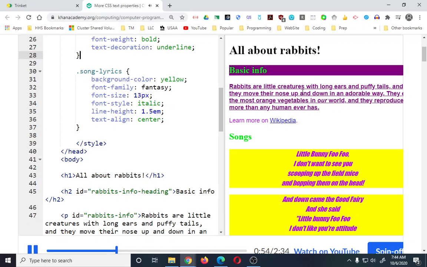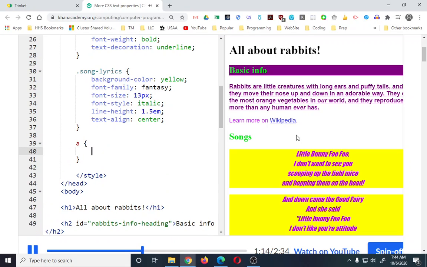What if I want to remove the underline from my links, like that link to Wikipedia? Well, the browser has a default set of styles it applies to everything, like text decoration underline for links. But we can use CSS to override the browser's default styles and say text decoration none. Just add this rule here, a text decoration none. And you see now it's no longer underlined.